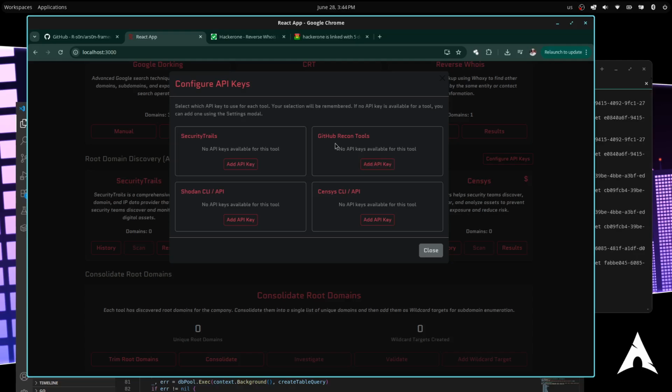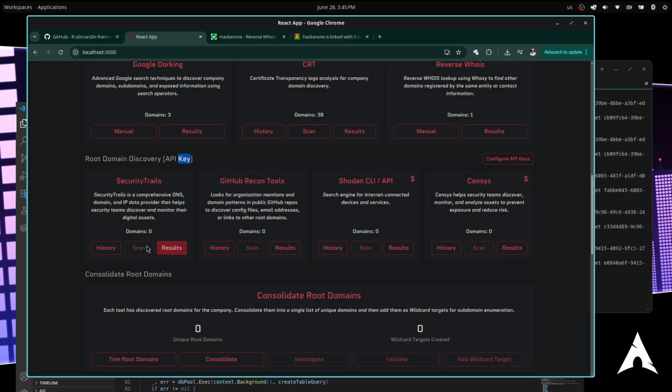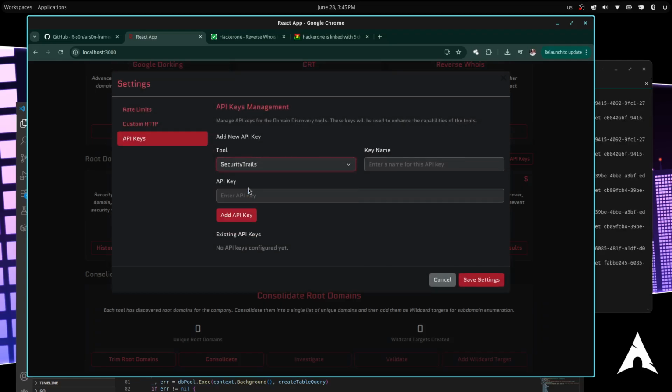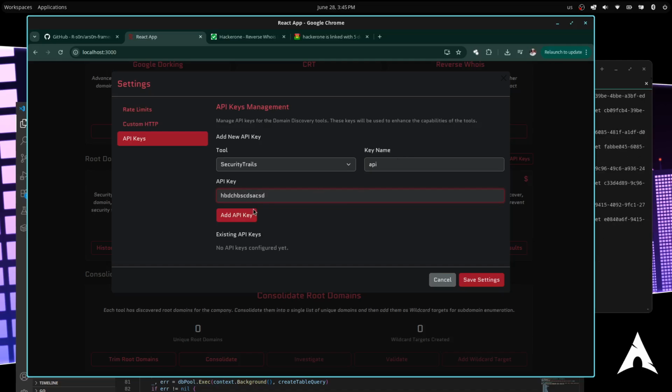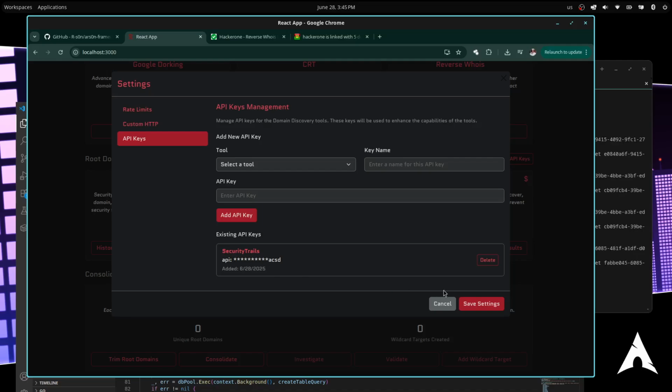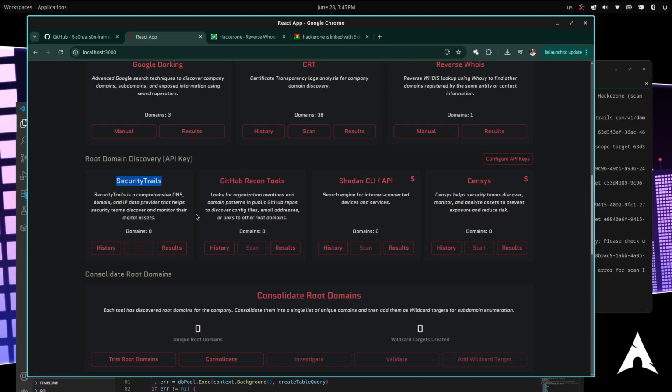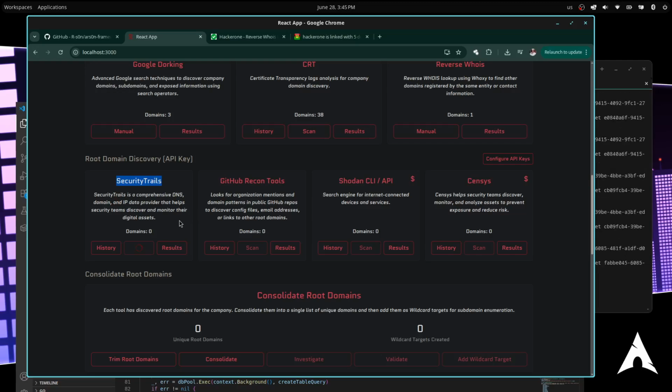Add your API key for SecurityTrails, GitHub Recon, Censys, and Shodan, and you should now be able to activate these scans. So in case we add a SecurityTrails API key, let's have a dummy one. But you'll need to add a valid API key, and you should see now on SecurityTrails you're able to start this, but this will fail since that's not a valid key.